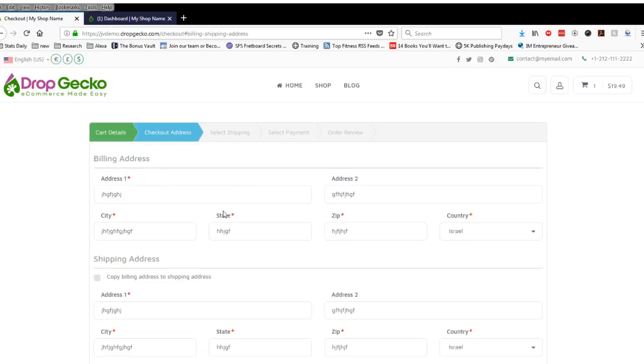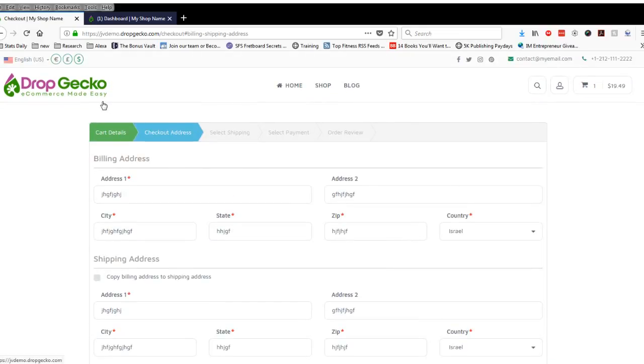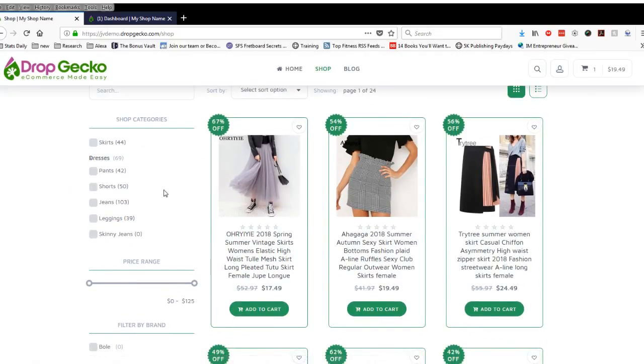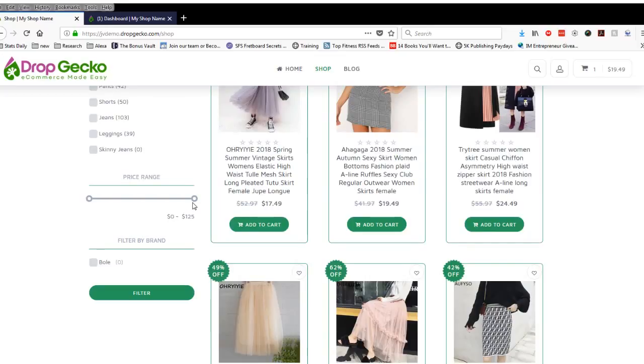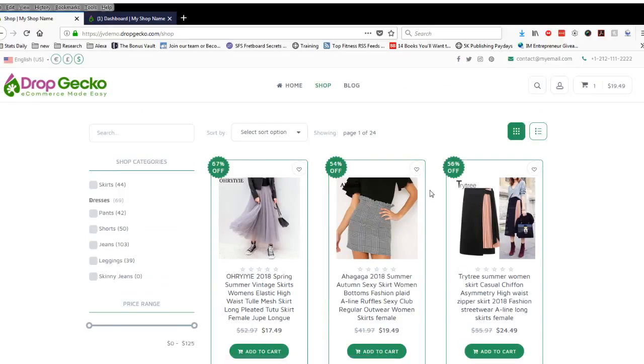Next, checkout address. Okay, so I'm not going to fill all this out. We won't do all that part of it. But you see how simple this is to use. I mean, it's very straightforward, easily set up. You have your different categories that you can check. We can filter by category or by item type, filtering by price range, filtering by brand, which of course you would have, all that filled in. Again, this is a demo.